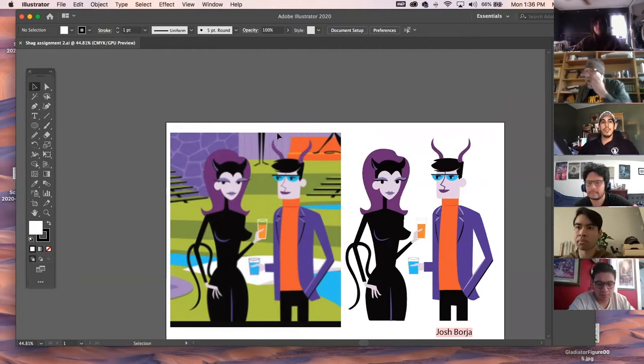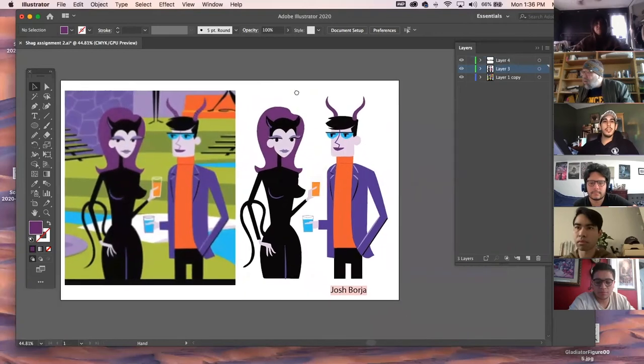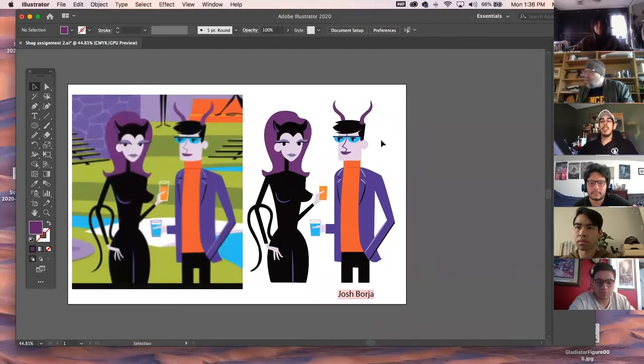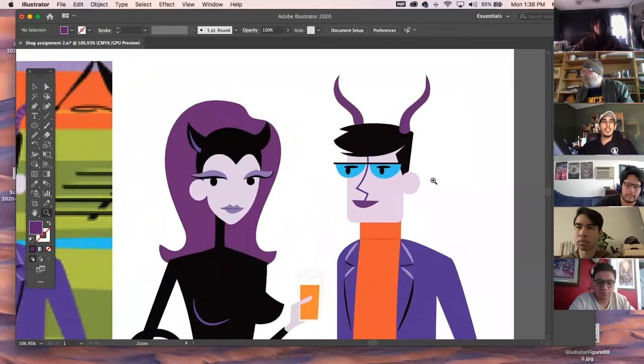This is Josh, right? What do you think? I couldn't figure out how to do this. I know the image is really blurry on the left. He has horns, and they have little loops around them. Oh, right there, yeah. I couldn't figure out how to do that.